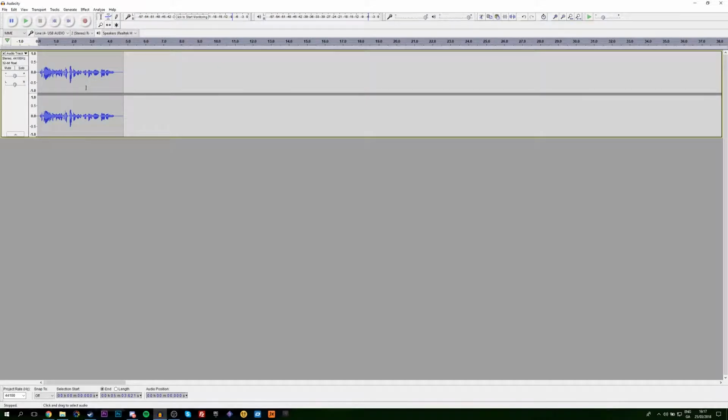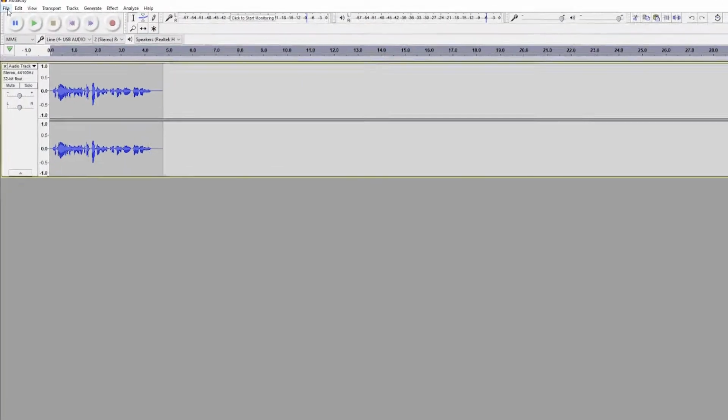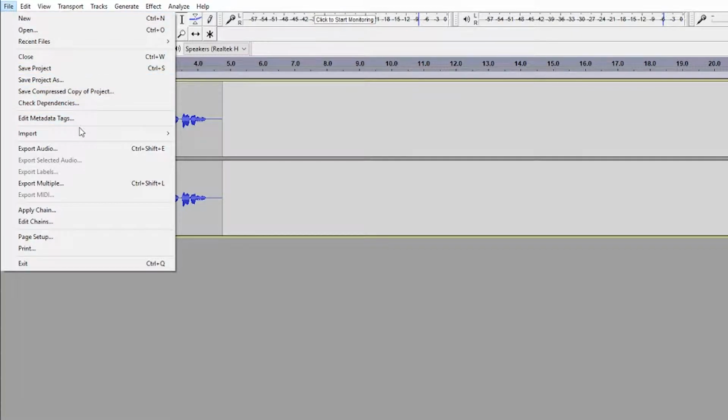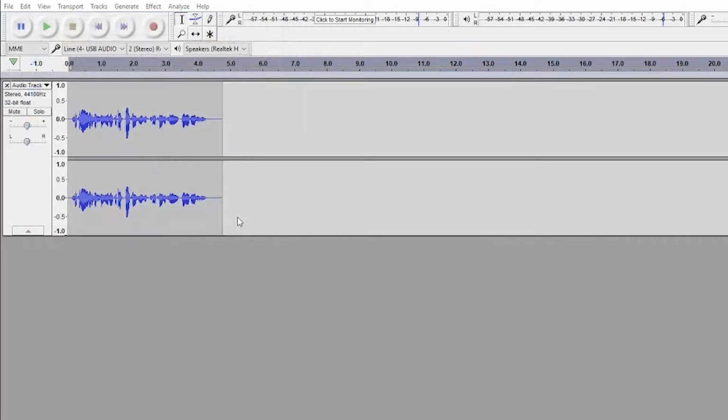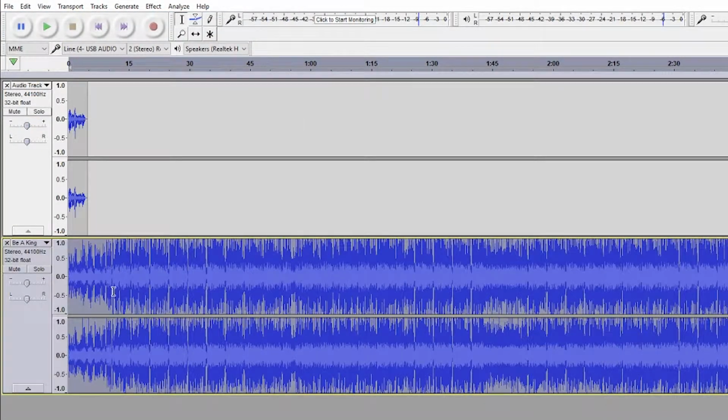Our next step is to add the music that we want into Audacity. To do this, we're going to come up to File, and now we're going to be coming to Import and Audio. From here, all you want to do is locate to where your audio is. I have mine right here. Click OK, and then your audio track will be added in, and as you can see, I have it right here. Now, if we click play, we should be able to hear my voice and the music in the background.